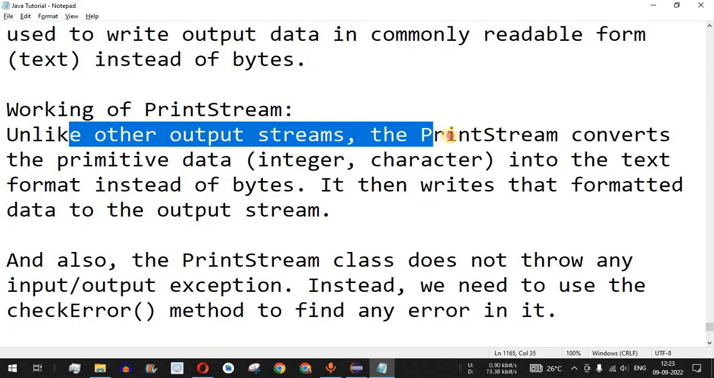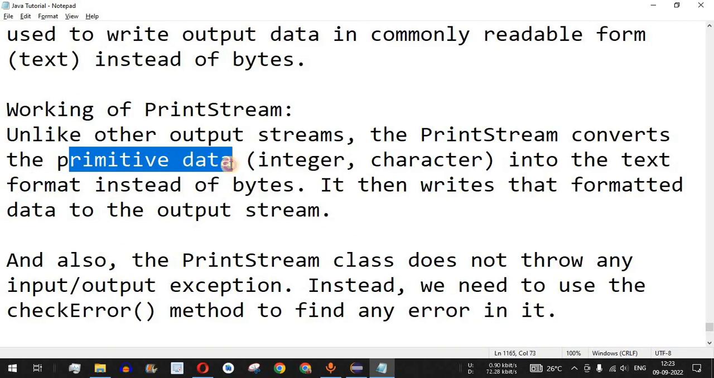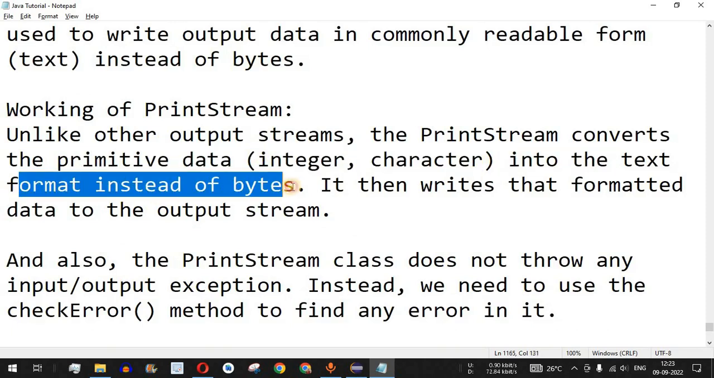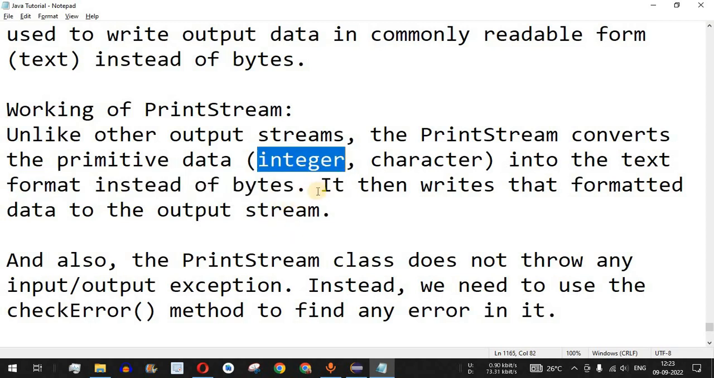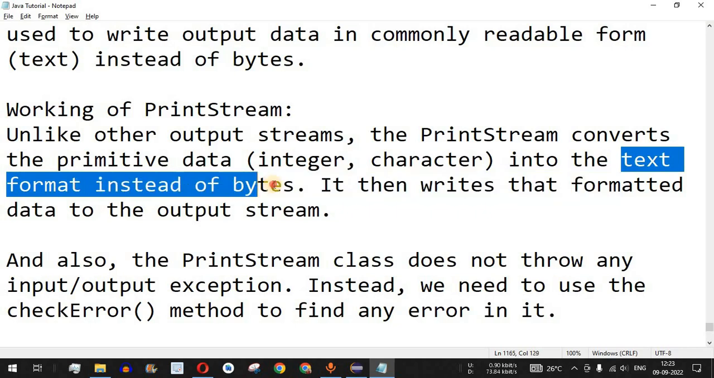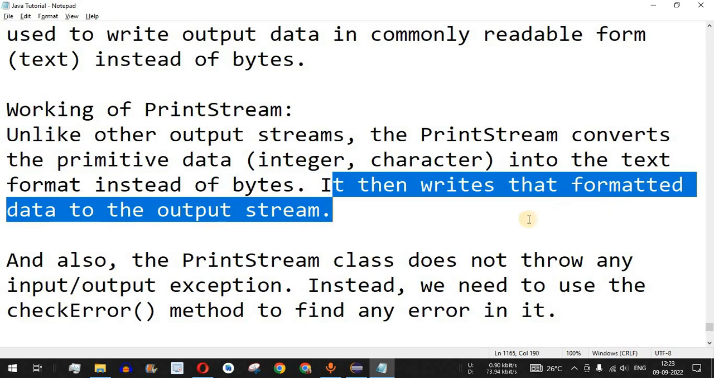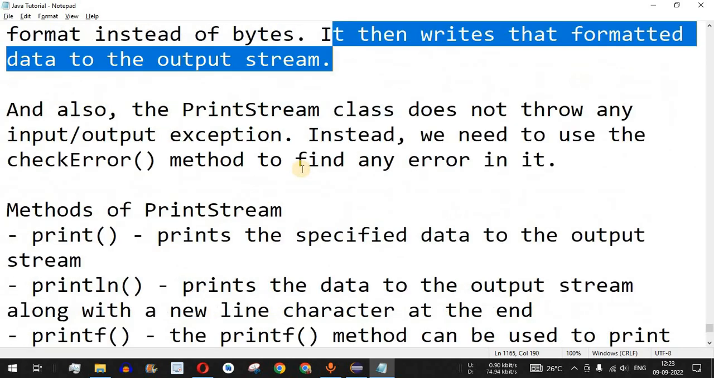So unlike other output streams, the print stream converts the primitive data, that is integer or characters, into the text format instead of bytes. We had seen previously that we were getting the integer data type when we were reading using the buffered input stream class, and we were converting that integer to a character. But when we are using the print stream, the integer or the characters are automatically converted to the text format instead of the bytes, and then it writes that formatted data to the output stream. So this we are going to check with the help of examples.